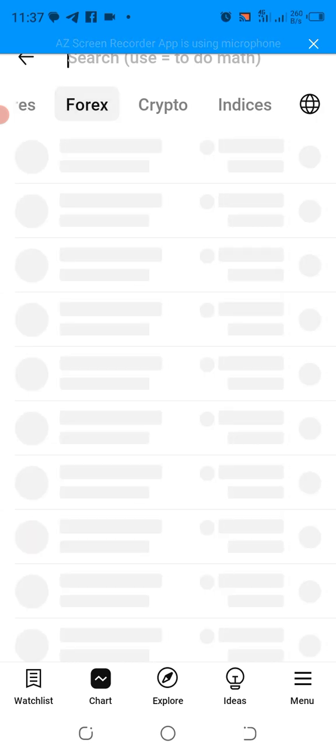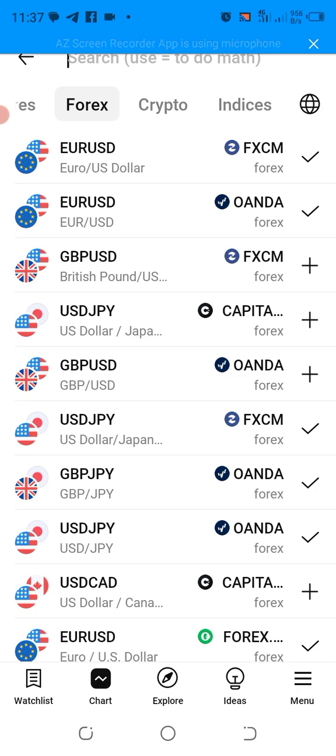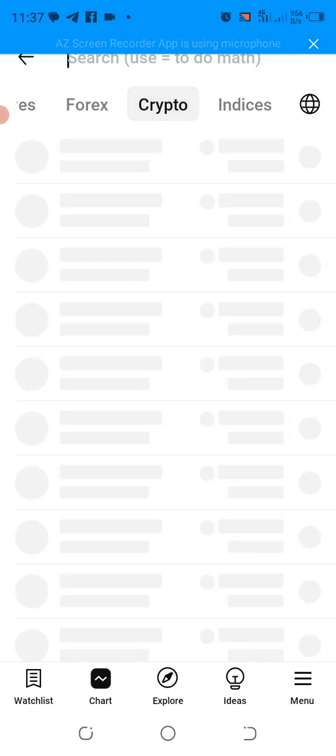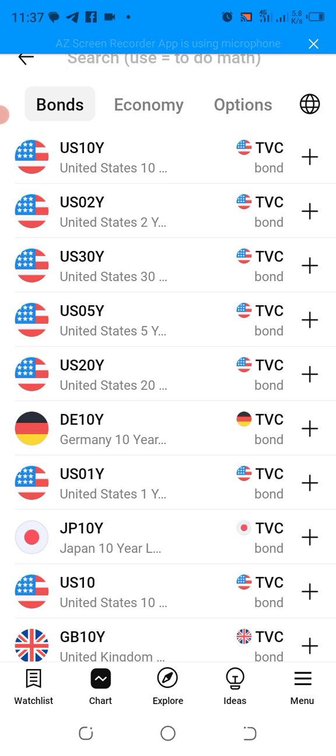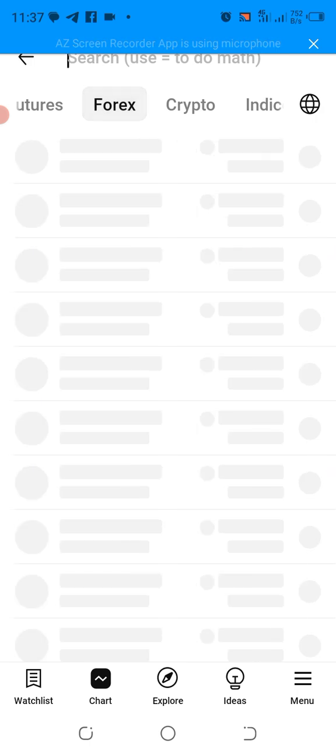You see, if it's FX forex that you need, you see it here. If it's crypto, you see it. If it's index, bonds, they are different. So you can just toy with this. But for now we are on FX, so you click on forex.